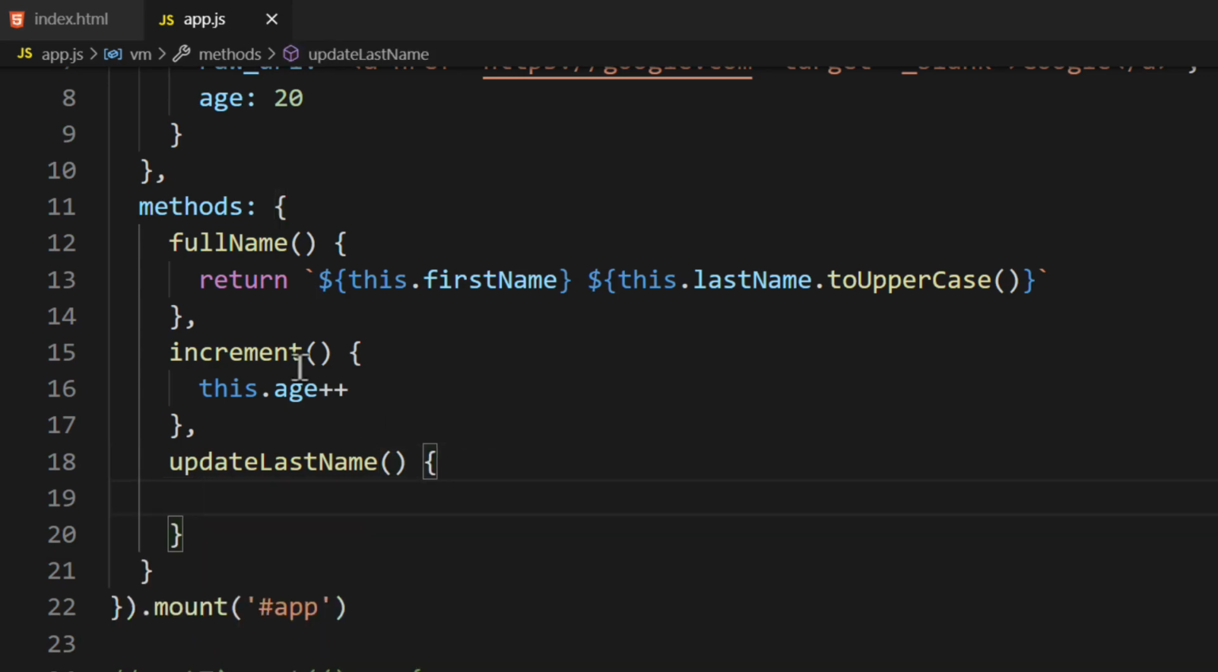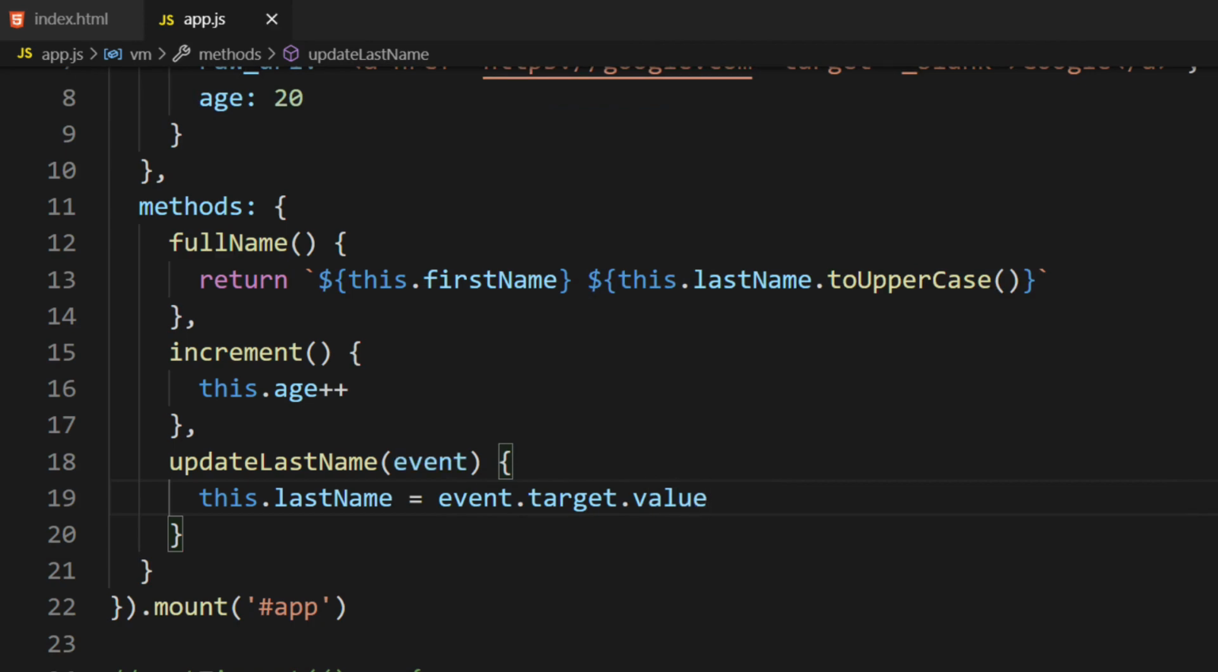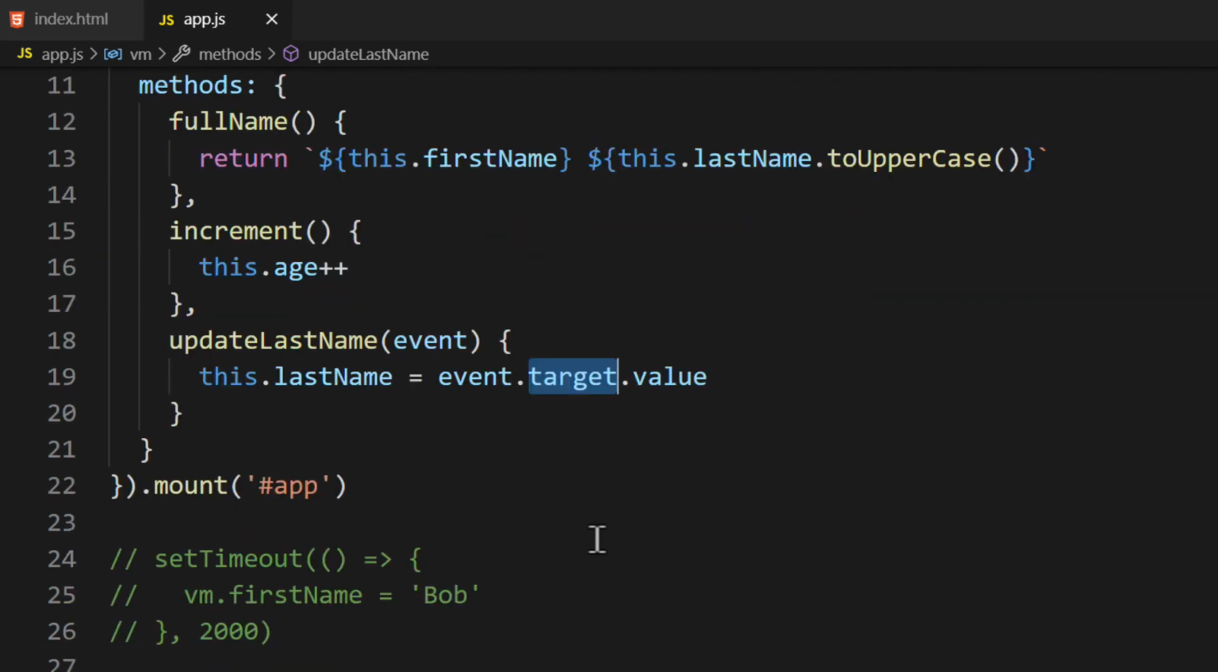How do we grab the value from the input field? In the function, we can update it to include a parameter called event. When Vue calls your function, it'll automatically pass your method the event object. The event object is the typical JavaScript event object you would encounter in plain JavaScript. We can update the lastName property to event.target.value. The target object refers to the element that is currently triggering the event. Since it's the input field, we can access a property called value, which contains the current value inside the input field. We can use this property to update the lastName data property.